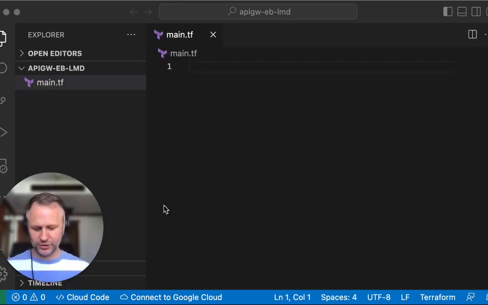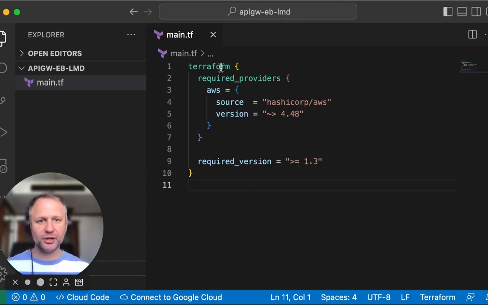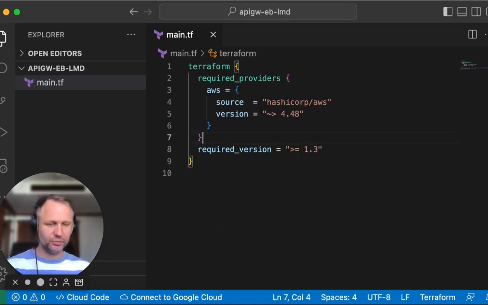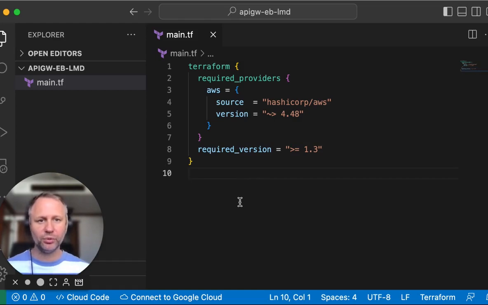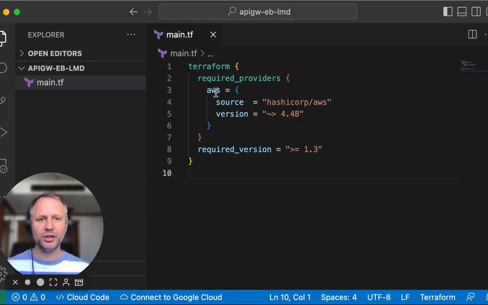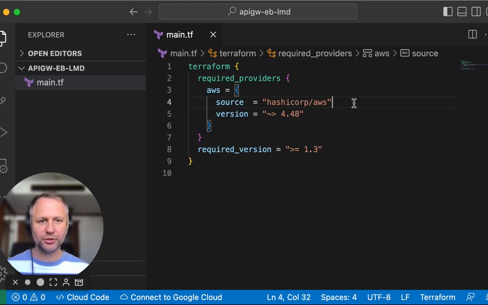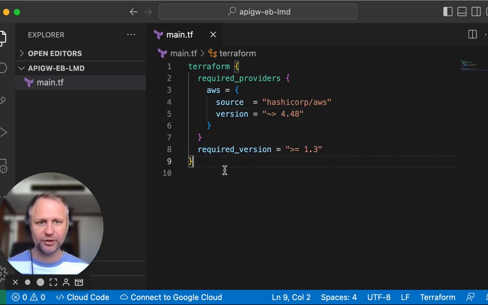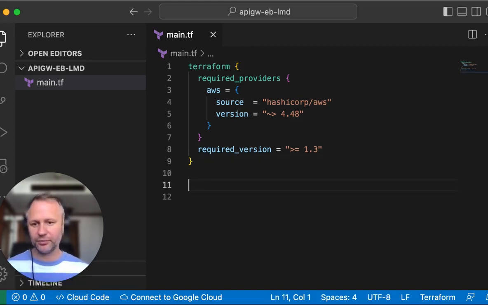The first thing we'll do is paste in here the Terraform block. And in this block, we're defining two really important things. The first one, we're specifying our required providers, and we have one, that is the AWS provider. We set the source, which is from this path at HashiCorp, and we set the version, which is the latest version as of this recording. We also set the version of Terraform itself, and as of this recording, 1.3 is the latest. And this is required as our first thing.